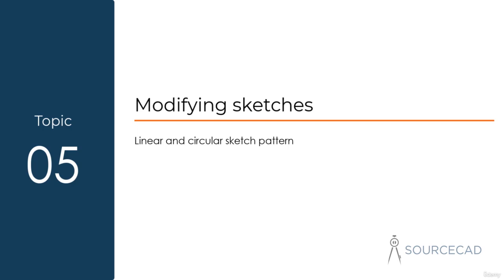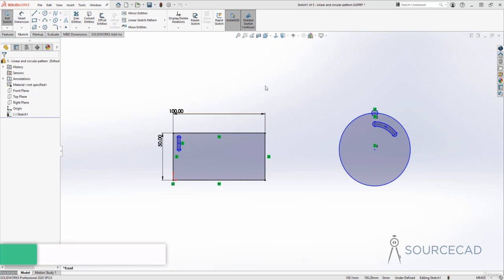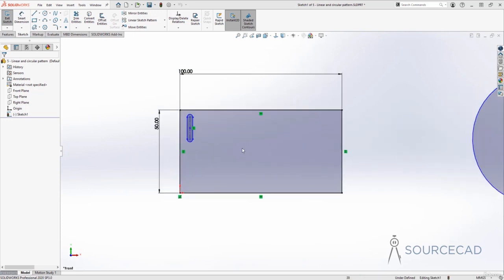So now let's talk about the linear and circular sketch pattern, and we use these pattern tools to make multiple objects along a pattern like rectangular or circular. Now I'll start with linear pattern and I'll use this sketch.